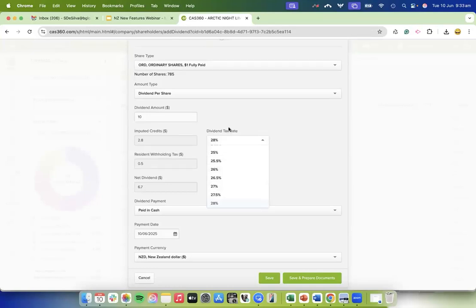Again, you can change the ratings, resident withholding tax, and a new item we've implemented here is the dividend type. So we now have the option for you to record interim dividends, special dividends, or any other dividends as well, along with your final dividend as well. So you can record multiple throughout the year.